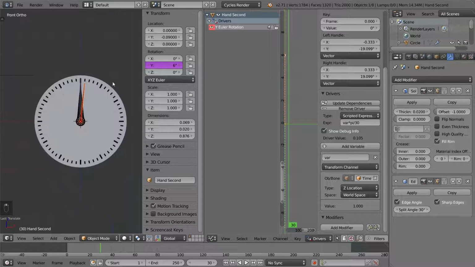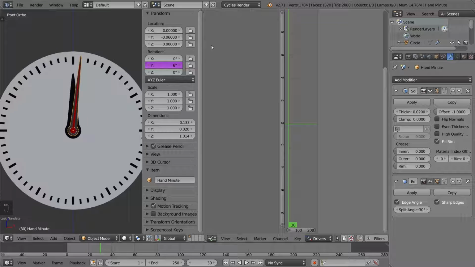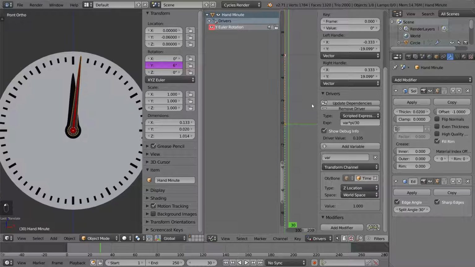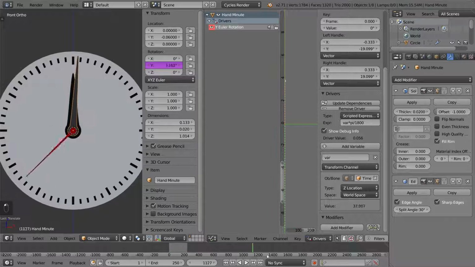For the minute hand, we can just copy the driver of the second hand as a starting point. The minute hand should be moving 1/60th of the speed of the second hand, since the minute hand should move 1 step when the second hand has moved 60. So, we can just add divided by 60, or to simplify, we can multiply the 30 and 60 and change it to divided by 1800 instead. To check if it works, we have to zoom out the timeline a bit. And it does. The minute hand points at 1 after the second hand has completed 1 rotation.